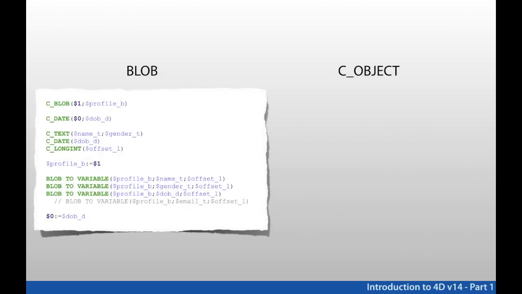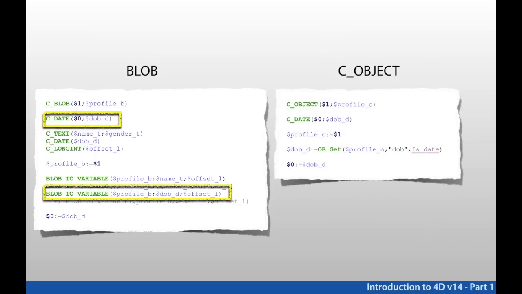So let's say I want to create a method to only return the birth date. I can certainly do that with a blob, but with BLOB TO VARIABLE and VARIABLE TO BLOB, I have to access everything that's in that blob in order. So in order to get the birth date, I actually have to remove the name and the gender, and then I finally get the birth date that I can return. With an object, you just access it directly.